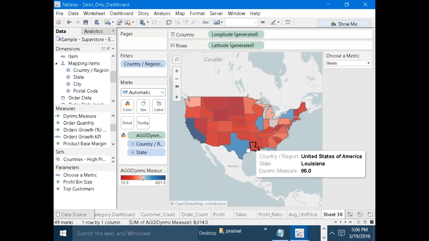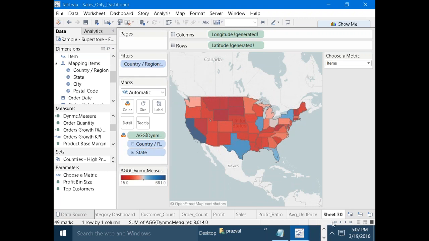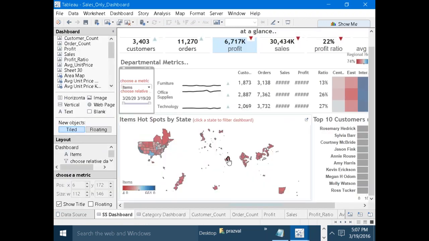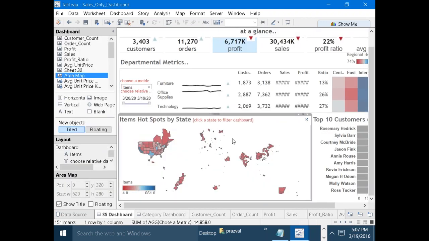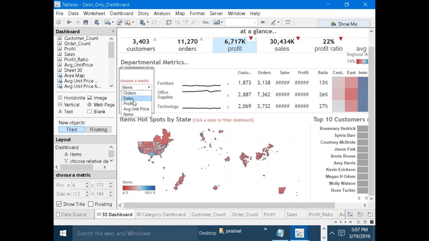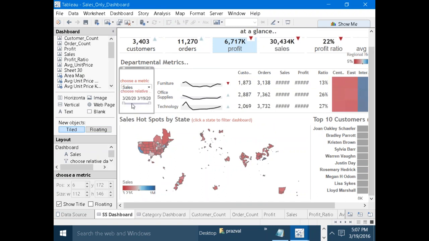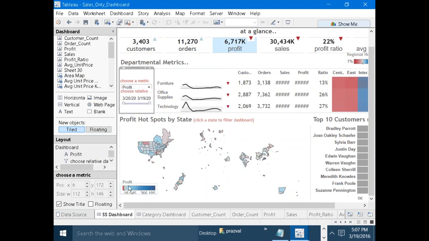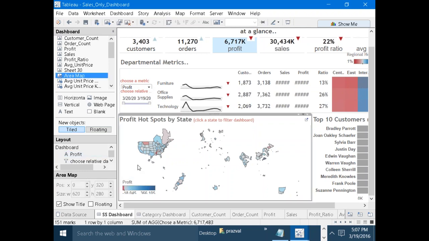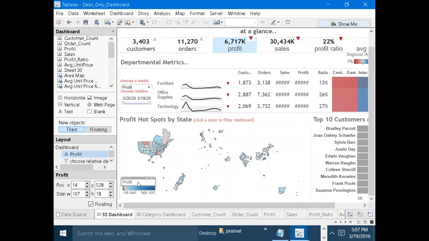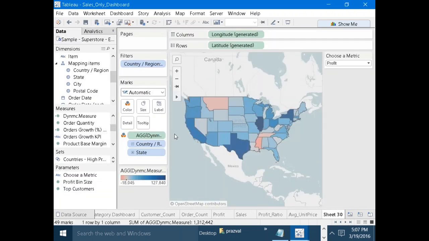Right. So now here we have to get two things dynamically. One is the title of the sheet. So how to get the title of the sheet dynamically? See here, if you select any metric, the title is changing dynamically. So how to get the title dynamically? And also how to get the title of this color window dynamically?